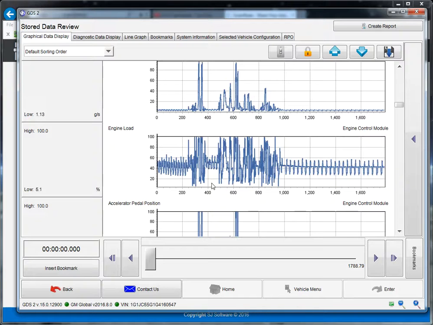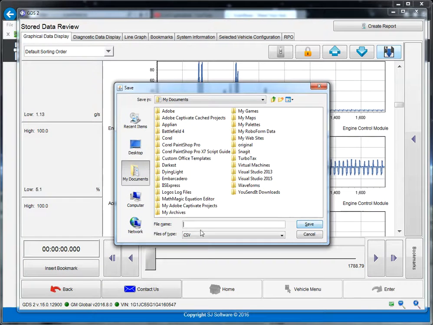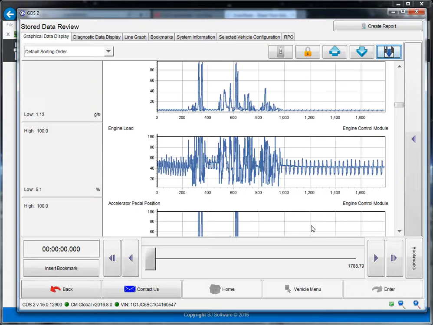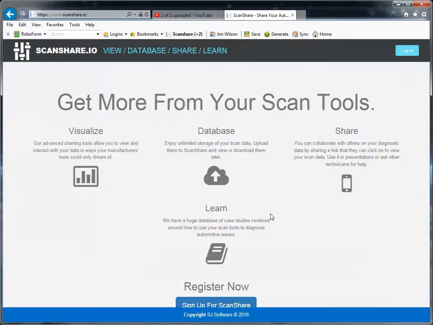All right, so I have the capture I'm looking at. I want to save it to ScanShare. If you look at this disk right here in the top right, if I click on Save As, then I can save it as whatever I want to name it. I'm going to say my GDS2 capture, and that's in my documents. Don't touch this. Notice it says files of type CSV, so it's saving this as a CSV. All right, so it's done. It's saved. So now let's go to ScanShare.